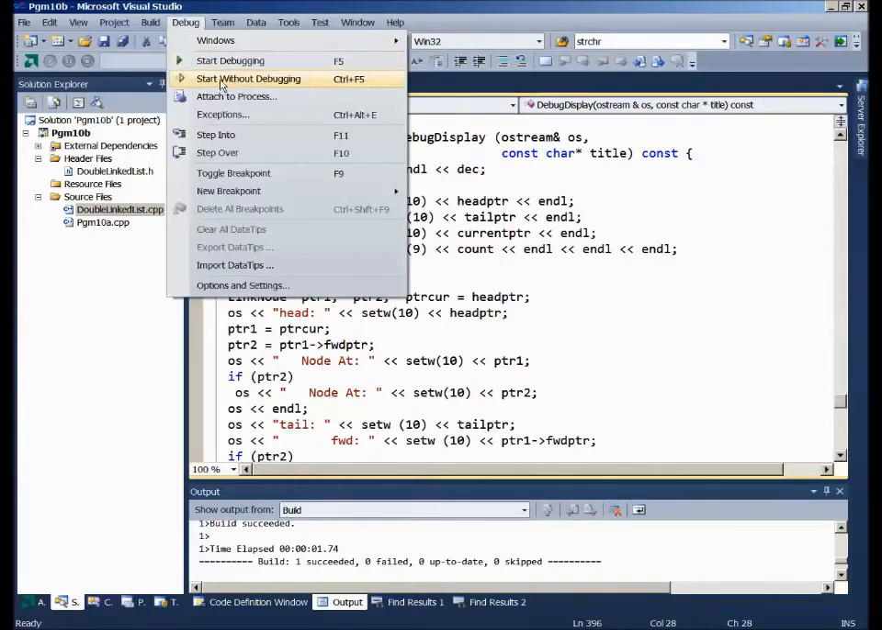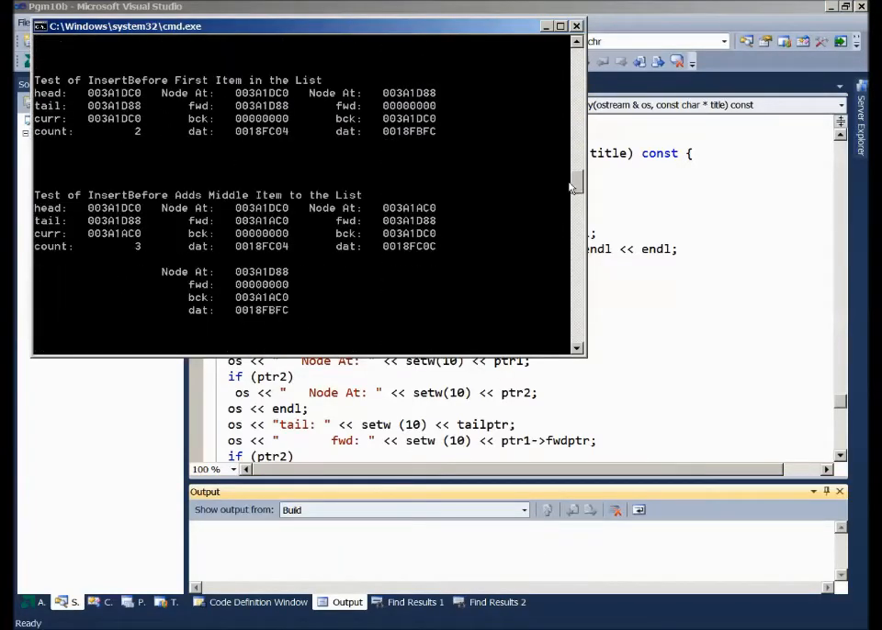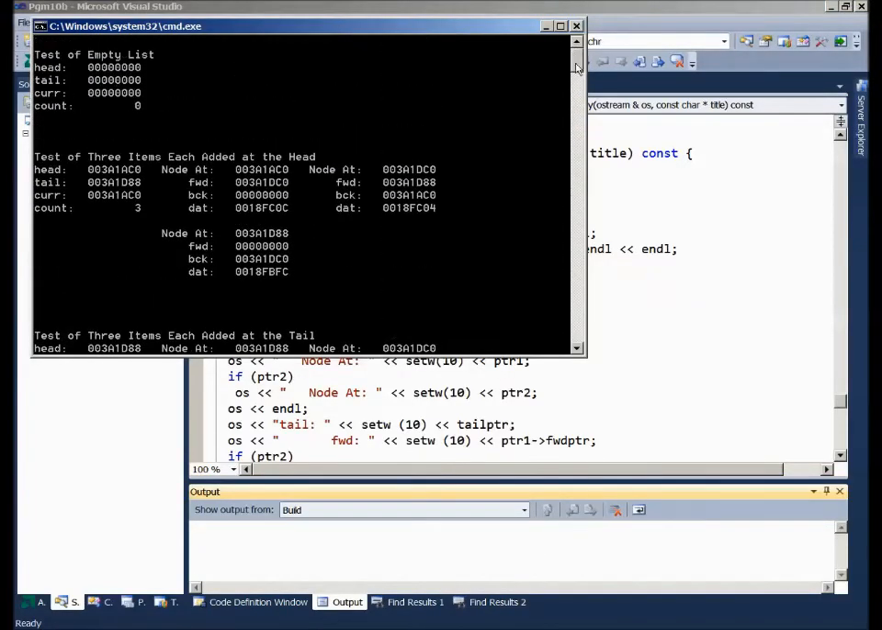When we run the working version, the one that works without any errors, we see that the testing program tries to test all the possibilities. It displays an empty list where everything is 0, and then I went ahead and added 3 items, each at the head of the list. And here's the contents of our class, the head pointer, the tail pointer, and the different nodes that are in there. Notice that the head pointer points forward to the first one at the head of the list.